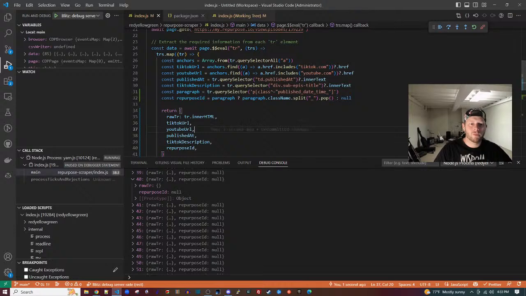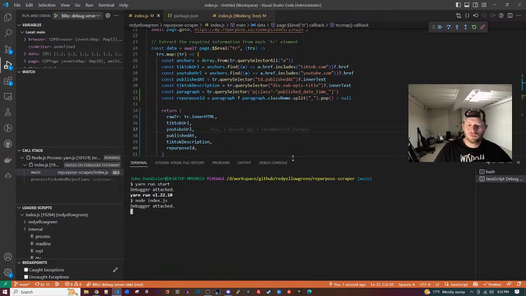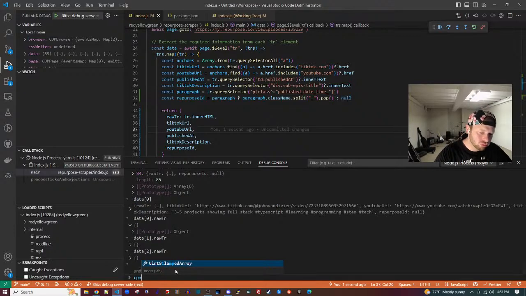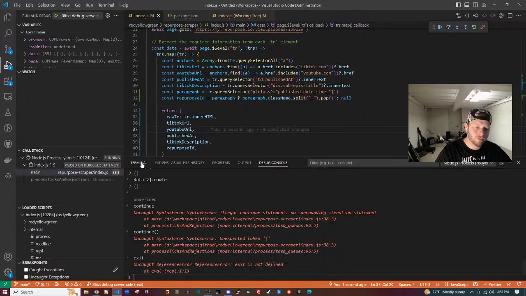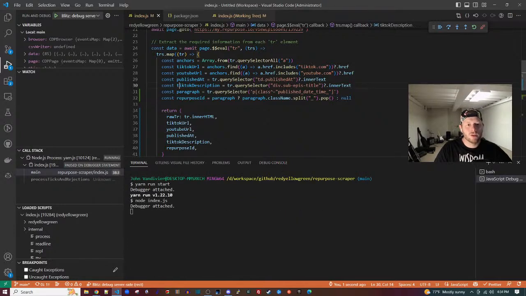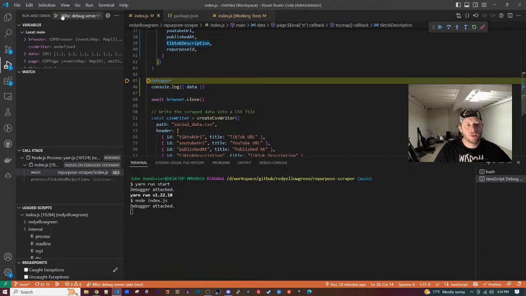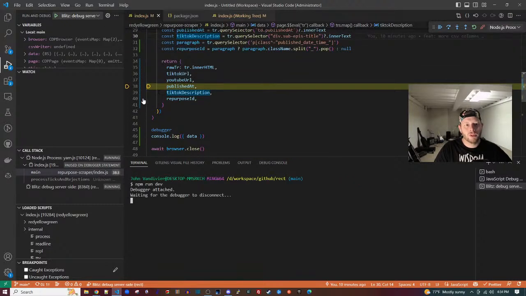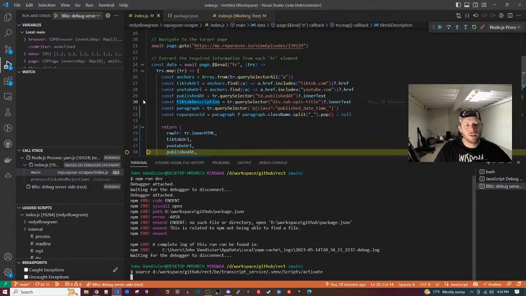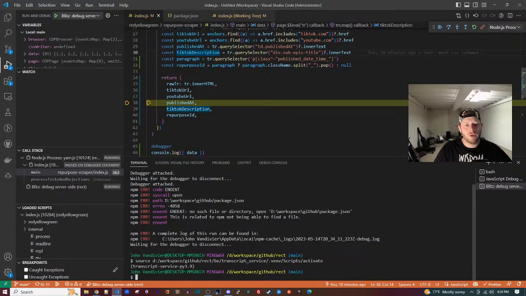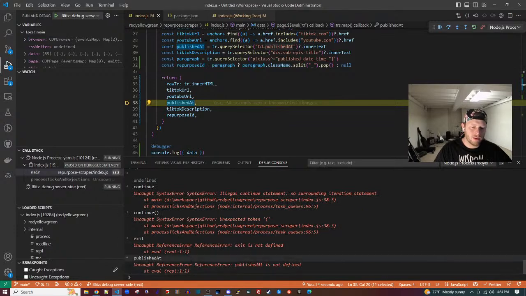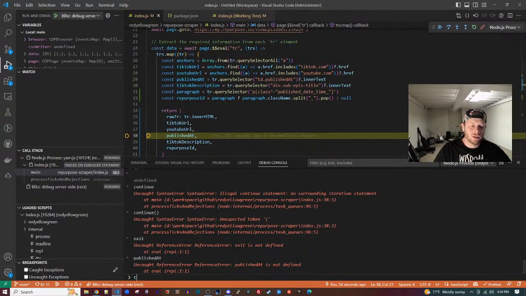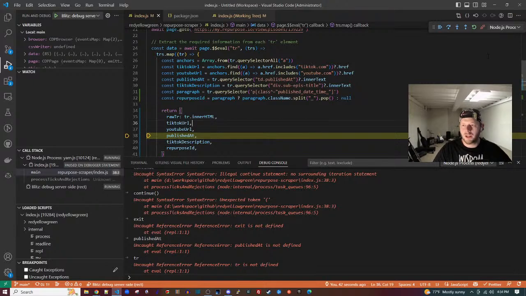Maybe we can do this. Illegal continue statement. Published at. I'm not really sure why it paused here, but I'm not necessarily mad because I kind of want to know this anyway. Published at is not defined. Is TR defined? TR is not defined. I don't know why that yellow thing is showing right there.